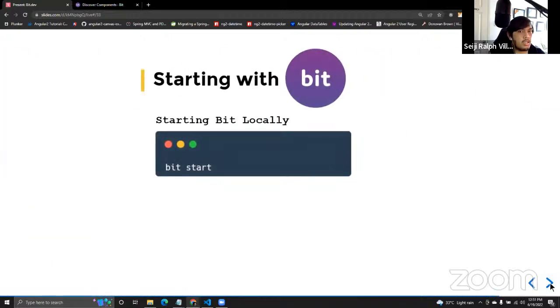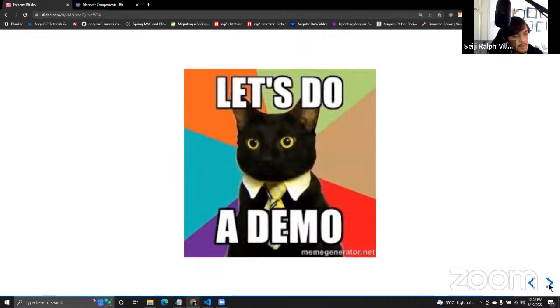Okay, and for example, you're not yet ready to export your application, or you're not yet ready to push your application to your Bit Cloud. You can actually test it using your local scope or your local server. You just have to execute the command bit start. Yeah, so this is just some of the commands. You have not seen it visually, so let's have a simple demo for our Bit.